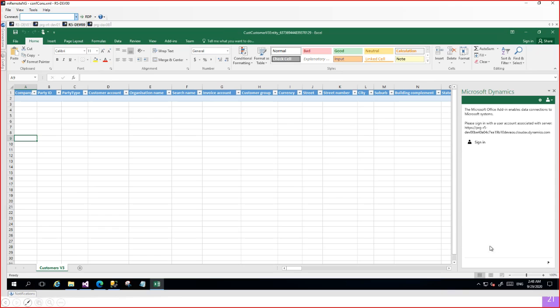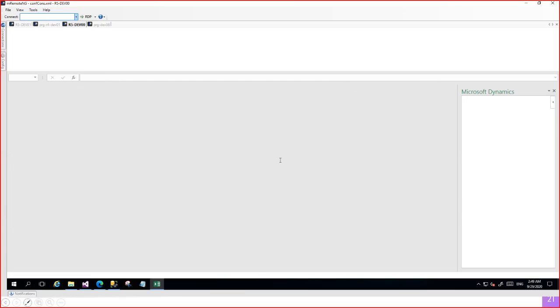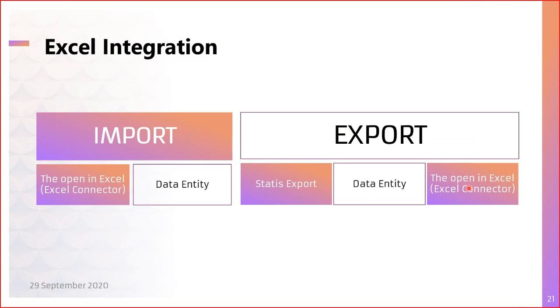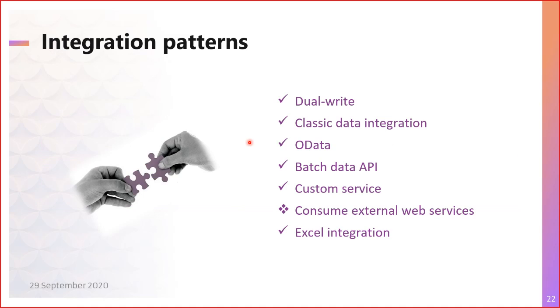And once you are done, it will give you an option here to publish that information. It will go back and write data back into finance and operations. So this is all out of the box, and this is how the Excel integration works with the export and import process. Now we talked about the Excel integration.